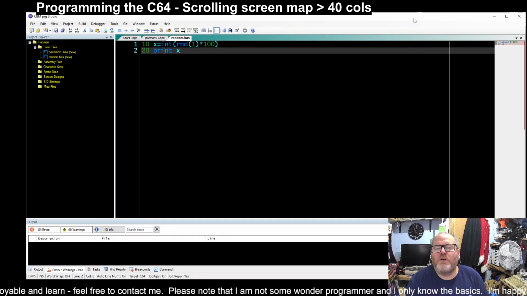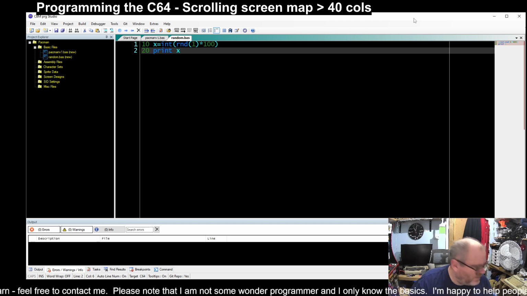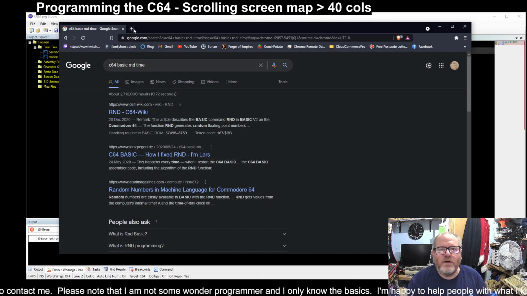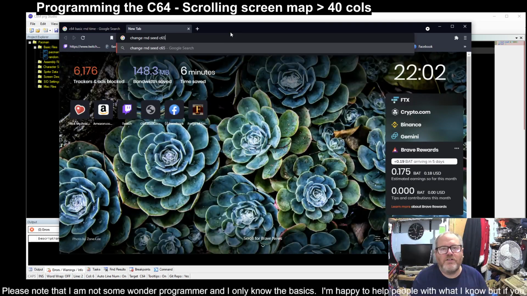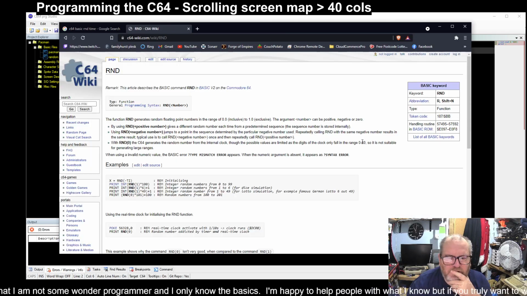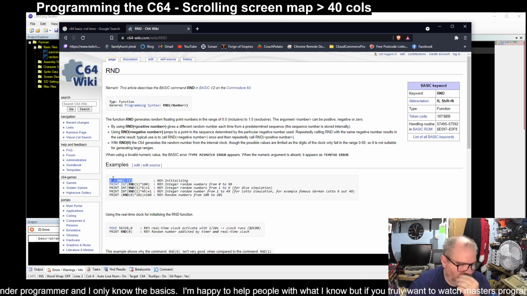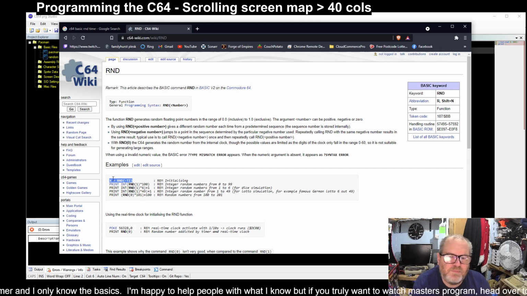So you can alter the seed by using the change RND seed C64. I think you can use a time. I wonder if this has got it in here. Right, x equals minus ti. So that basically, because it's pseudo-random, we've got a set of predefined numbers. The minus ti changes it based on the time. Now I could do that.